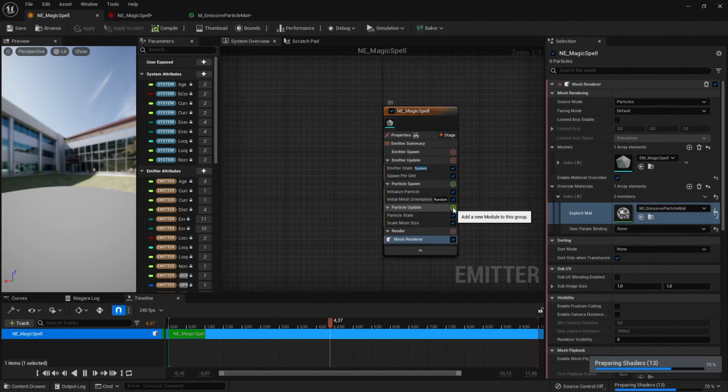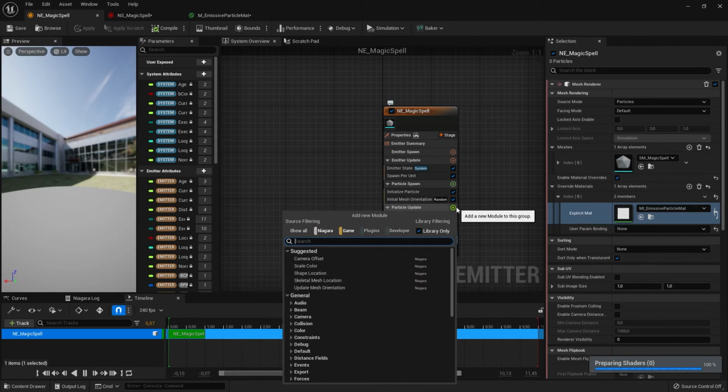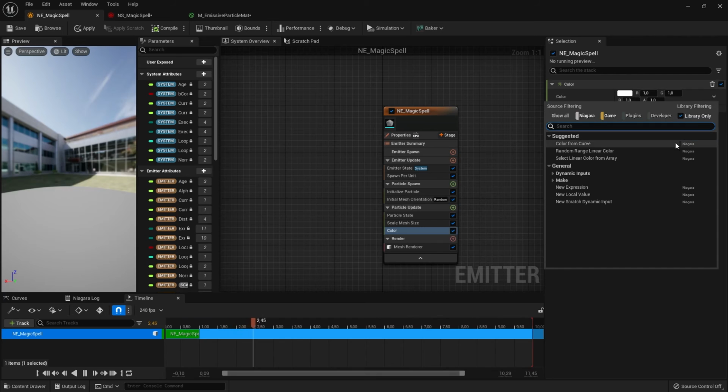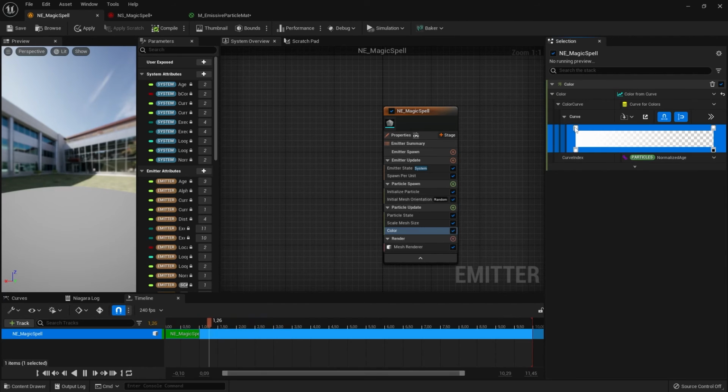Now you can save everything and create a color option under Particle Update. Click on the down arrow, select Color from Curve and set the colors you want.